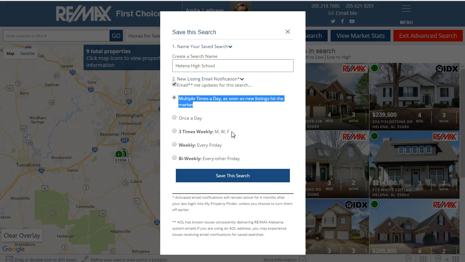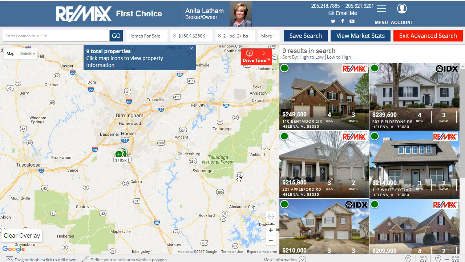I mean, it all depends on what stage they are in the buying process, but if you know that they're pretty hot or you want to get them off the fence, I would do them multiple times a day. But if they don't want to be bothered, you can always come in here and change that back to help with if there's a lot of emails going through. So I'm going to click on Save This Search.